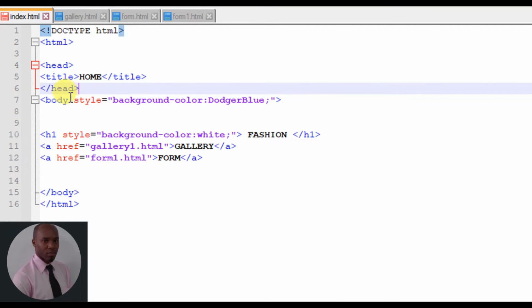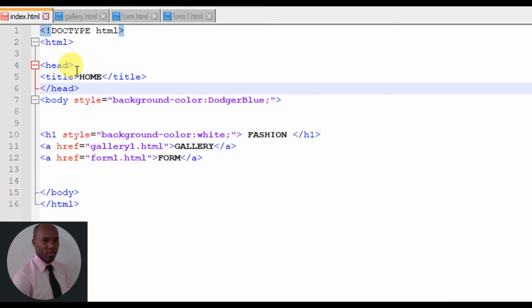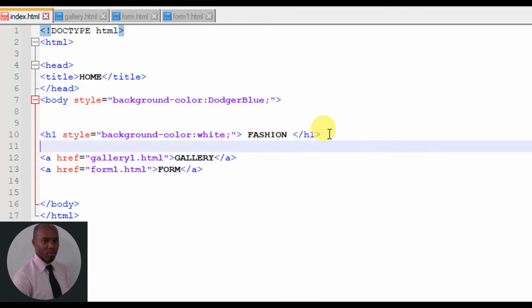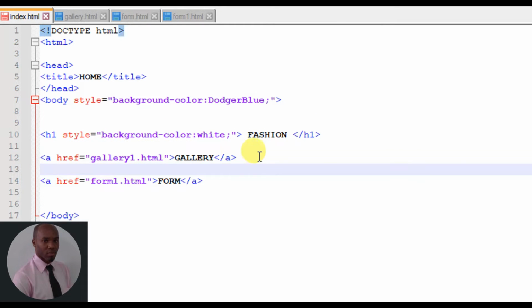Note that it is within the head tag as well. I have incorporated an inline styling, one which presents a background color, and I also have an H1 heading with a background color, just saying fashion. So for example, I'm saying that my website is about fashion, and very important, what I want you to notice is my hyperlink right here.